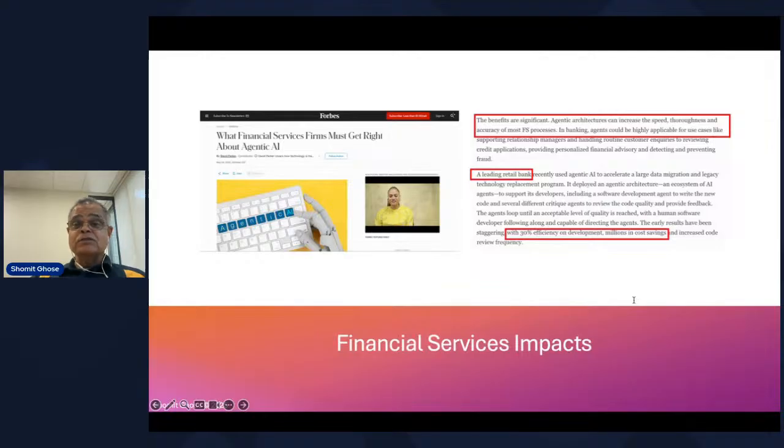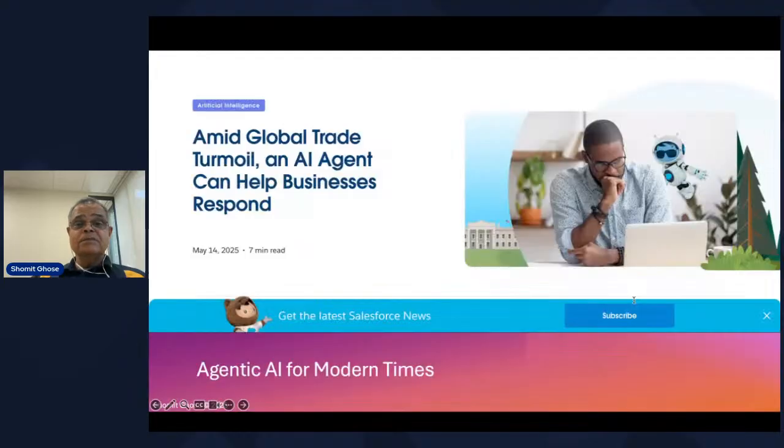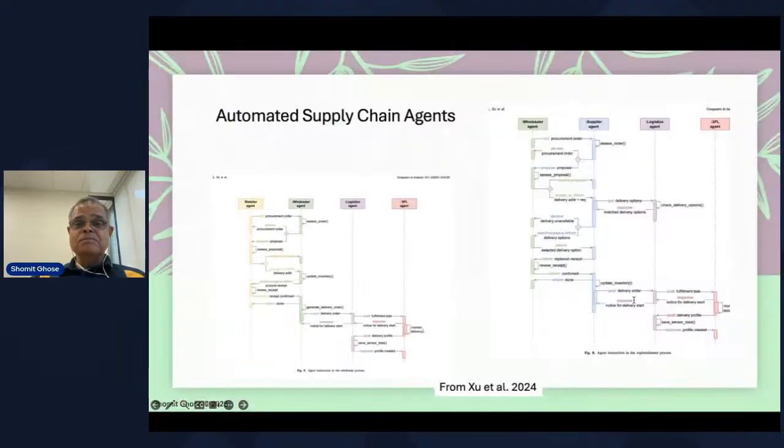Field of financial services, here's a bank that saved 30% in their software development OpEx thanks to agentic AI. Here's Salesforce's agentic AI helping businesses keep supply chain issues manageable in our fairly rapidly changing tariff regime that we're seeing nowadays. So enabling businesses to be nimble.